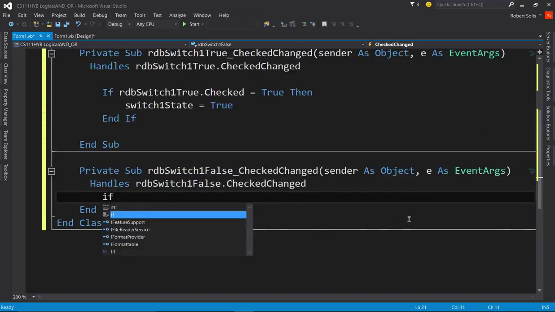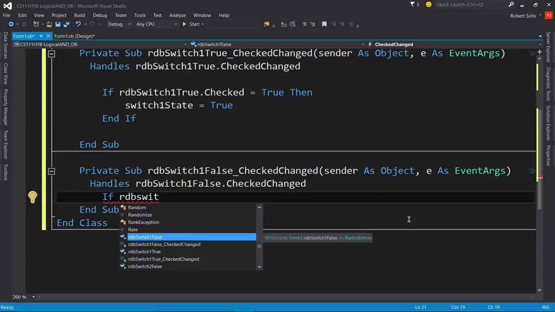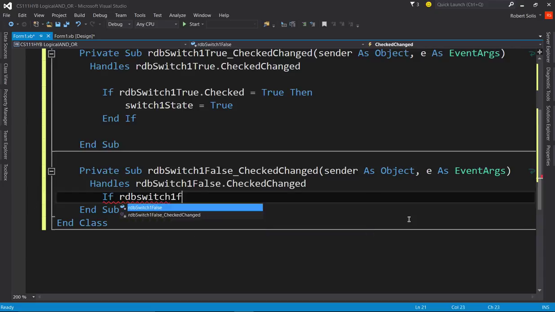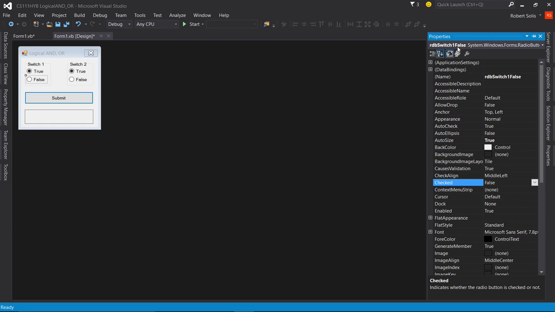So if RDB, that radio button, for switch 1 false, right, because that's the one that we selected. This is switch 1 false. Let me just prove it to you. RDB switch 1 false, that's this one over here.